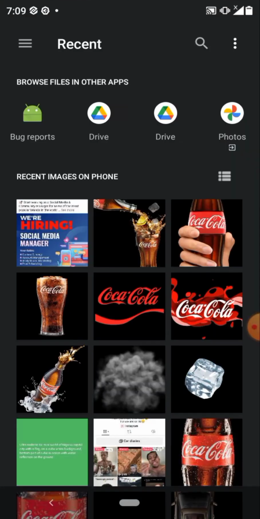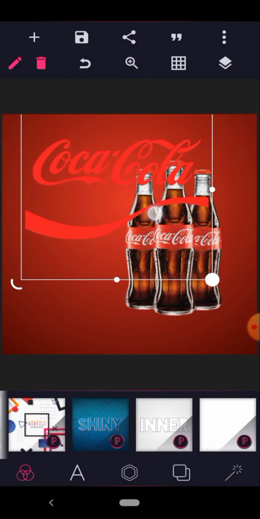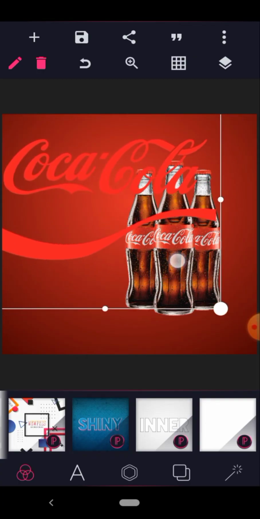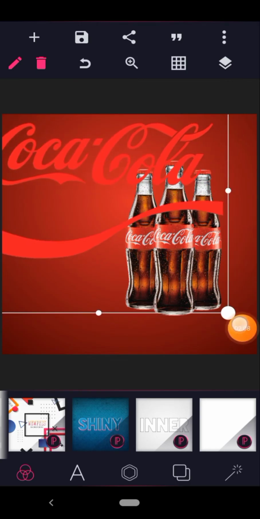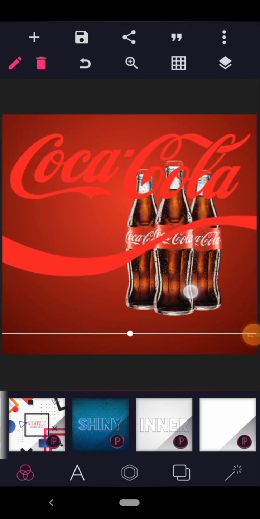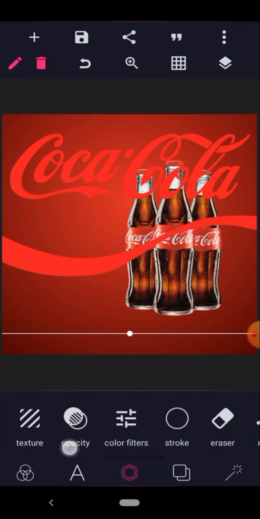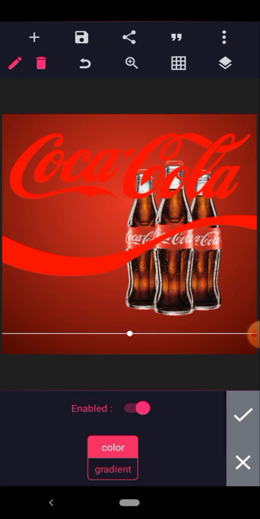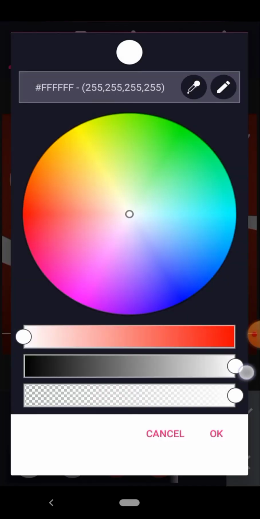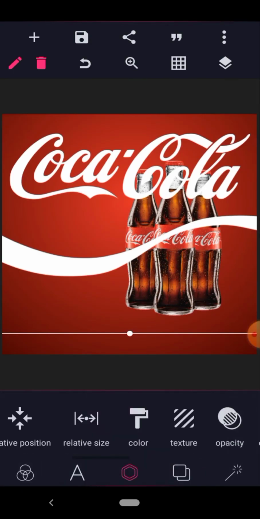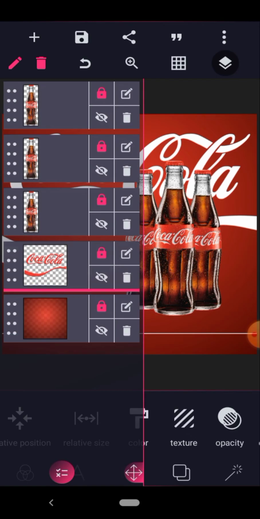So the next thing we're going to do is to add our Coca-Cola logo. So I brought that in and I scaled it up, and then you can see that it's red, but we have to make it white. We'll do that shortly. So after scaling it up, you swipe, and then you look for color, and once you click that, you enable it. And then you choose white and ensure it's pure white. And then we have to take that behind the Coca-Cola bottles as well.